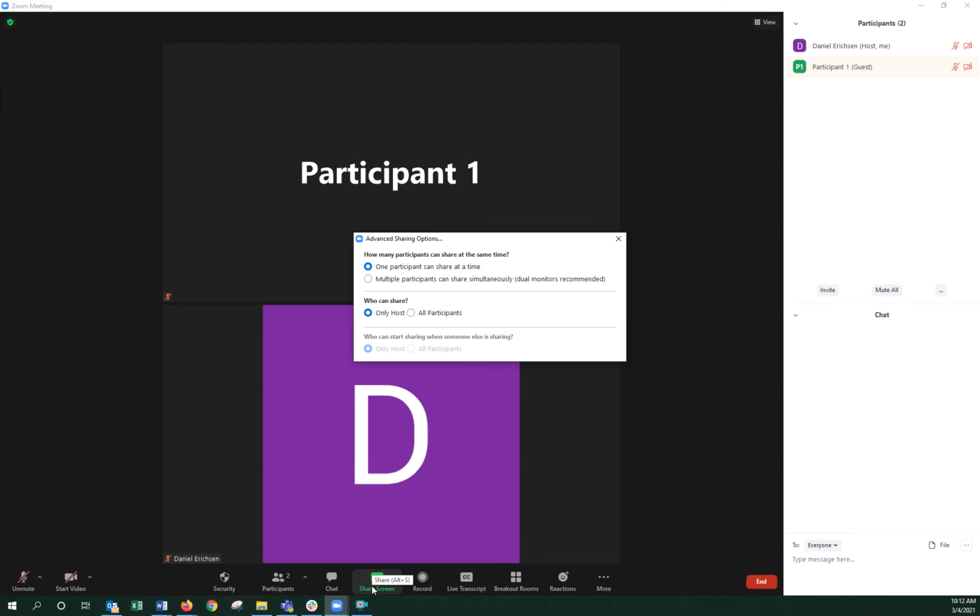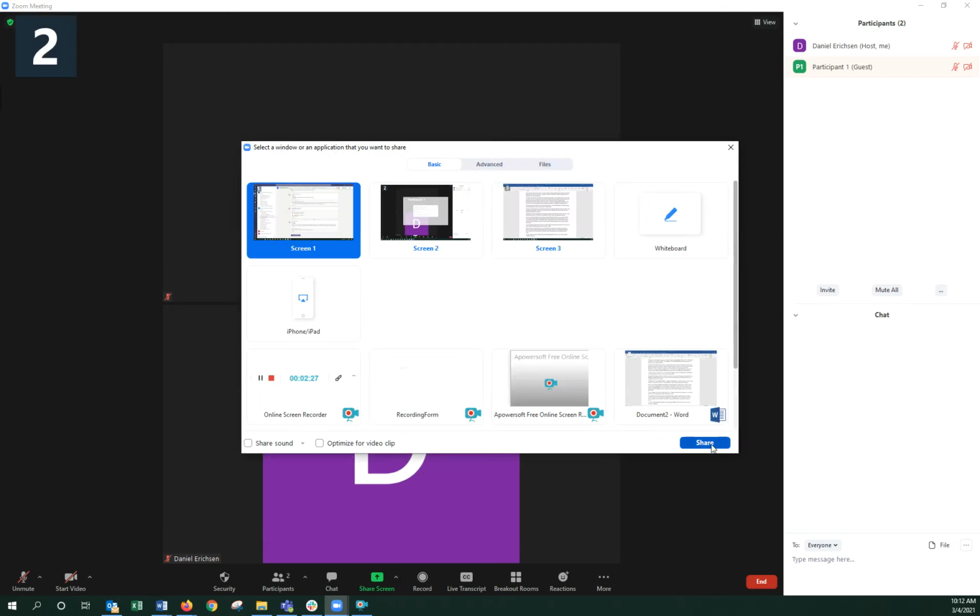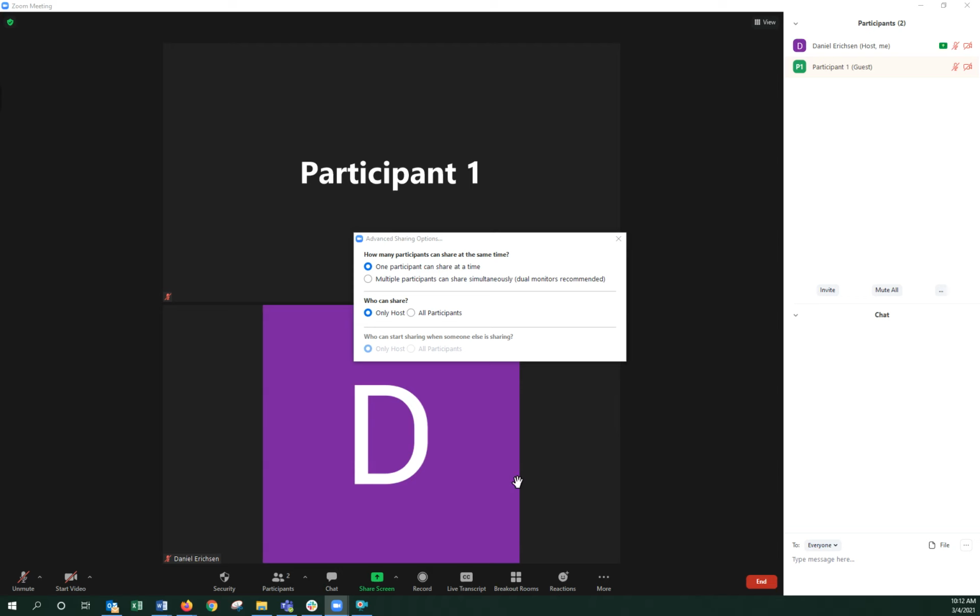Lastly, while you're sharing your screen, participants have the option to annotate on your shared content. You can remove this access by clicking on the security button and removing the check mark from Annotate on Shared Content. This option is only visible while you're actively sharing your screen.